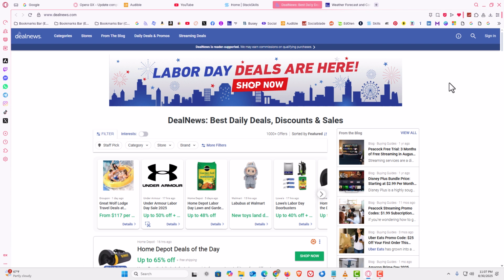That is how to detach or reattach browser tabs in the Opera GX web browser.